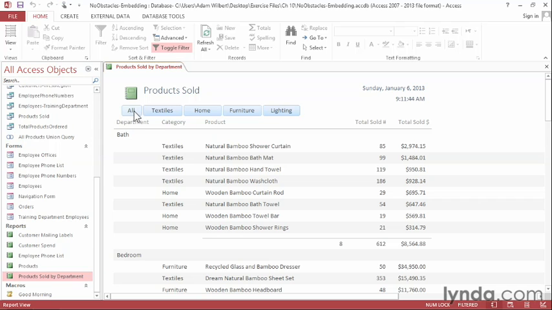Now, the nice thing about this report, if you remember when we constructed it, is that we created some calculated statistics down here at the bottom. Right now, when I'm looking at all products, I can see that I've got 8 products in the bath department here. There's the number 8. The total number sold was 612, and this is the total dollar value that they've contributed.